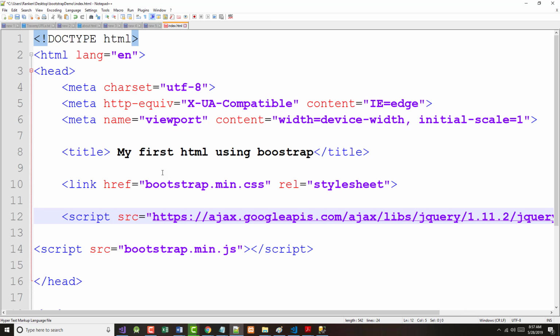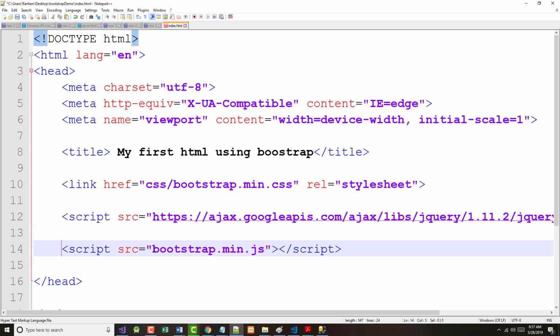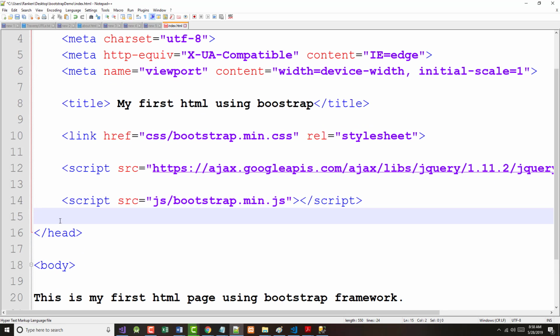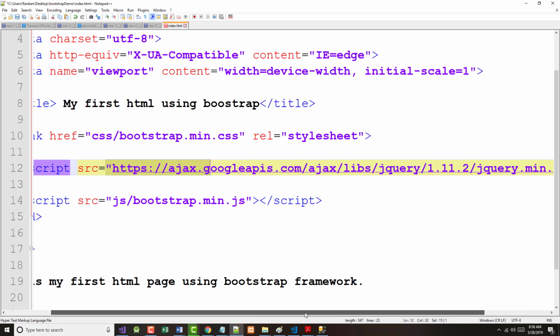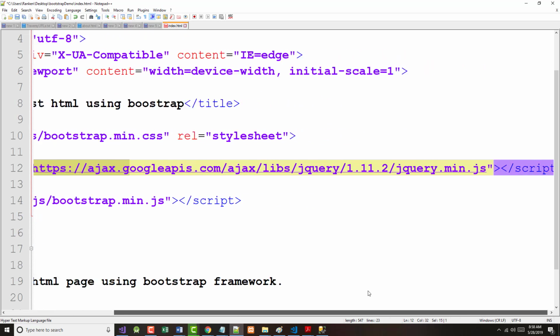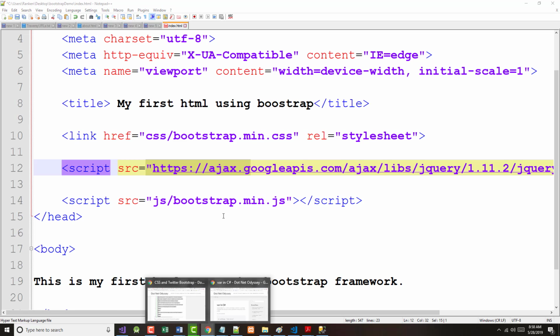Now, it says here bootstrap min CSS, but we put it into our CSS folder. We put the bootstrap min JS into our JS folder. This, we're using what's called a CDN, or a content delivery network, to grab that from the internet, and that's a really old version, 1.11.2. So let's do this.